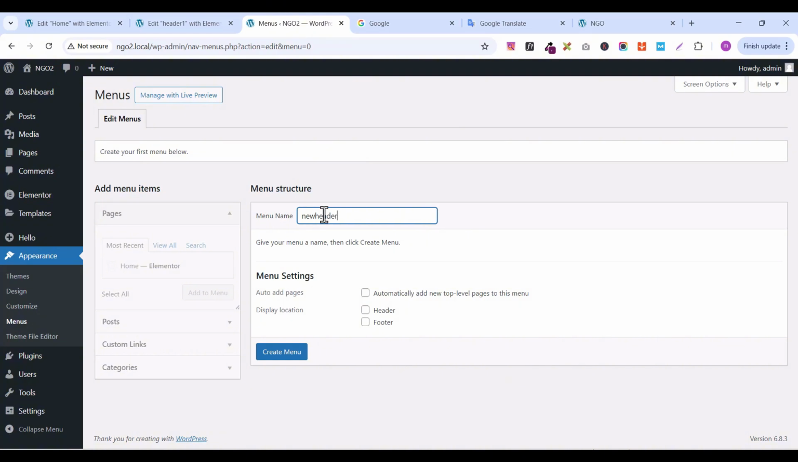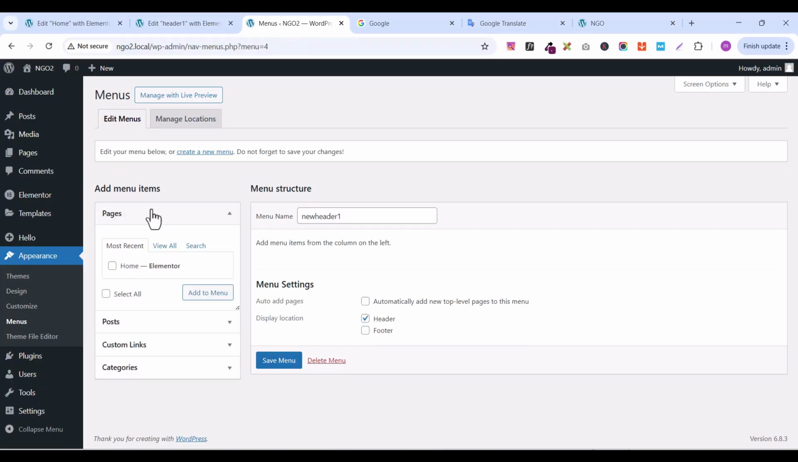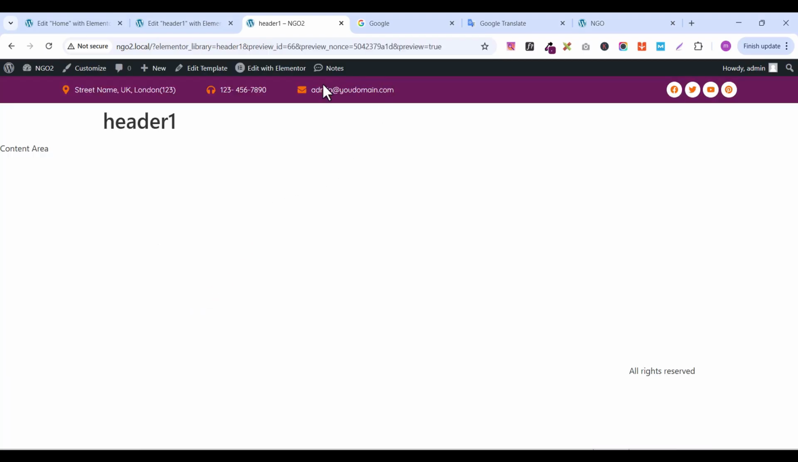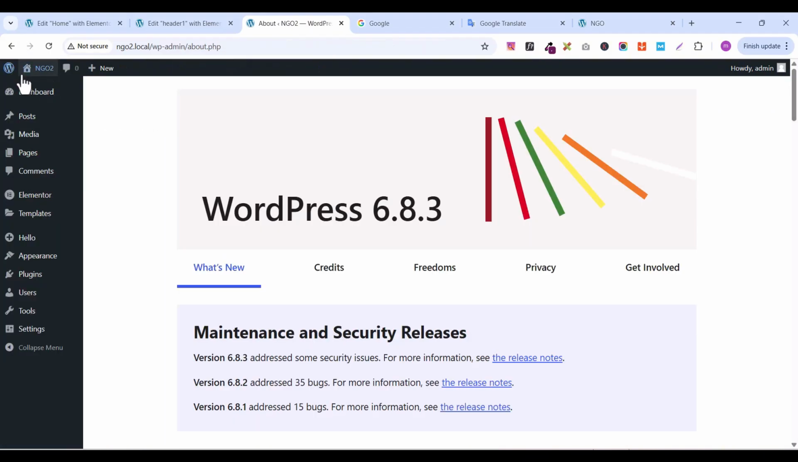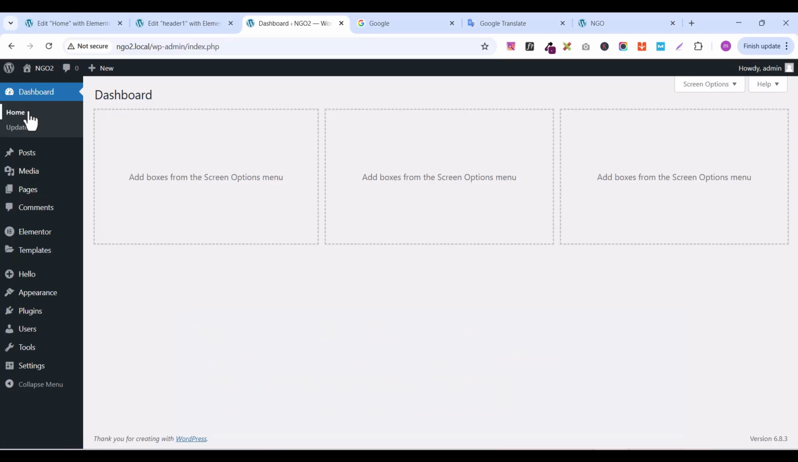So let's create our menu structure, new header 1, and it is a header menu. So let's select header here, create our menu, and you can see this side is active now. We have already created one page, so we can add that page to our menu by selecting it and click on. Oh, it has taken us back here. So let's go back by clicking on this icon here on your left side.